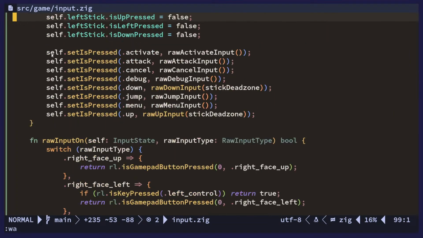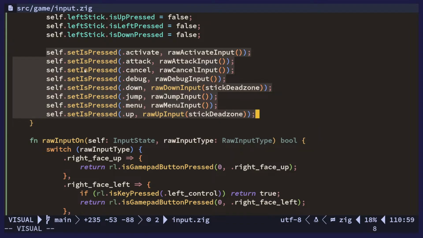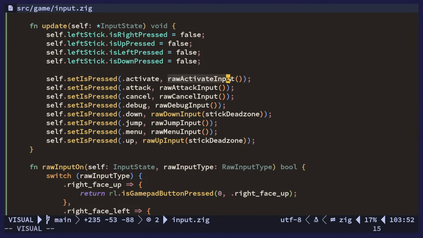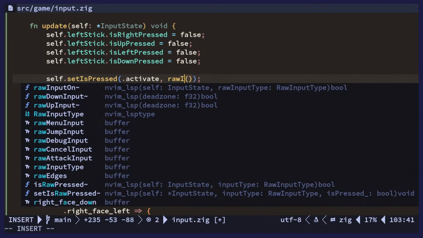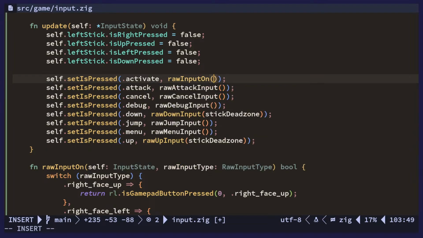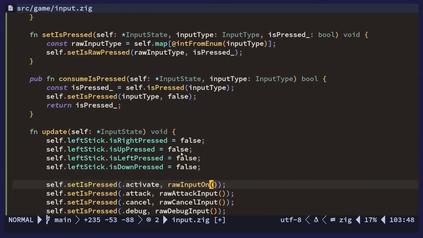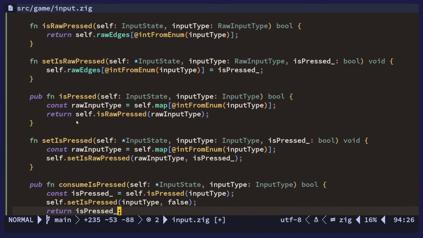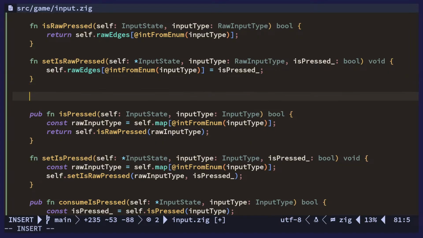But maybe this is not that bad then. We can just go through all the actions and map them directly, because we do have their maps. So we could just say raw input on. And actually, we probably need a function now to map it. We could just use this, but it's nice to have a function.